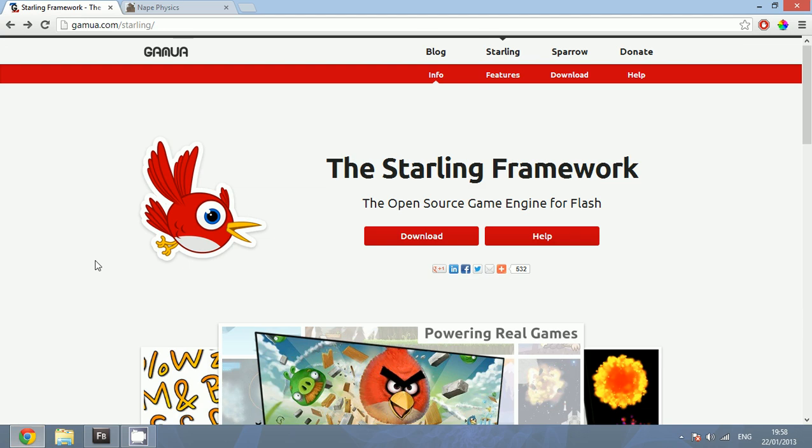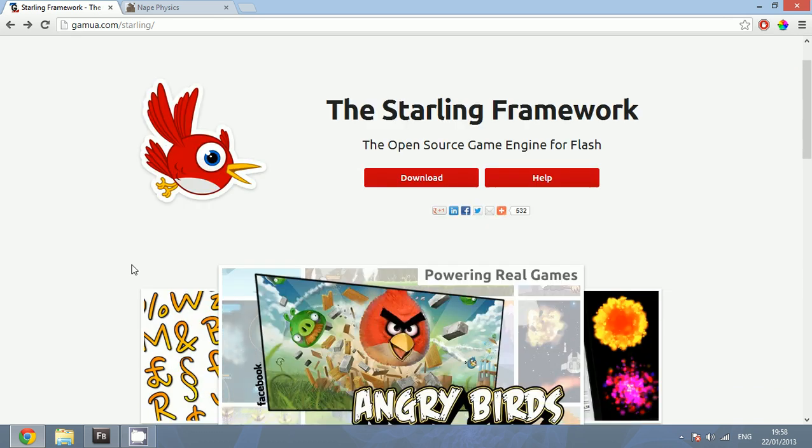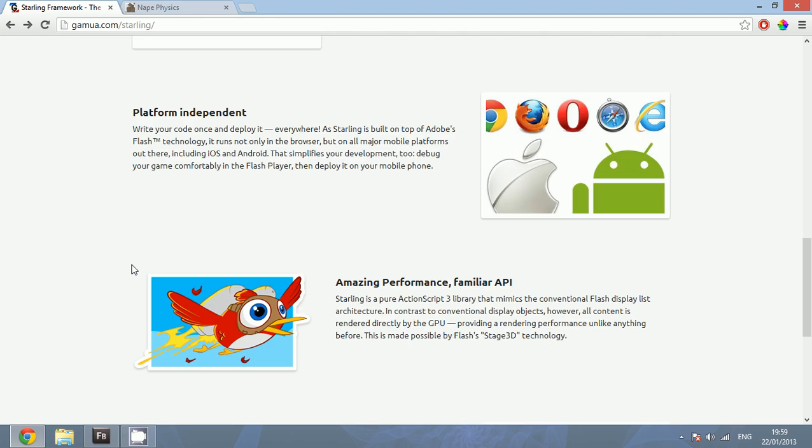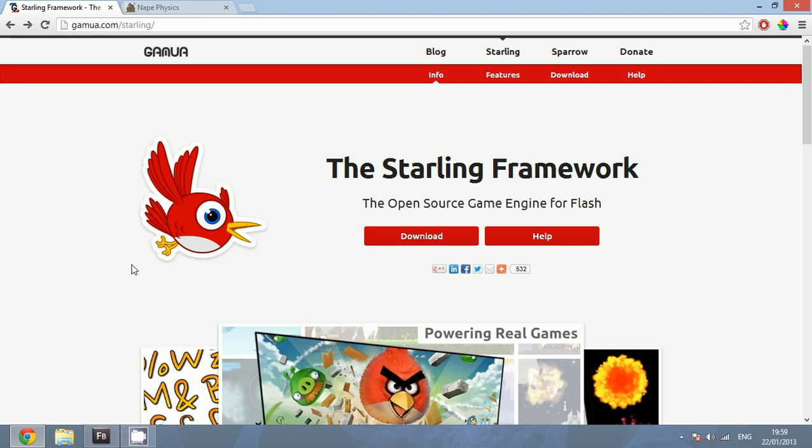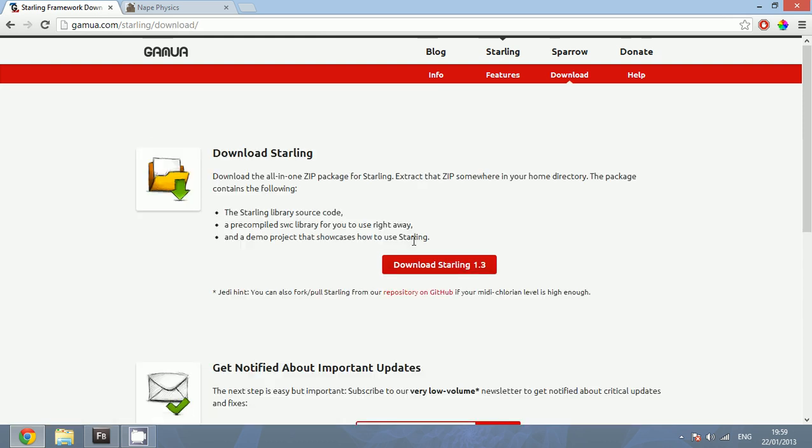You can navigate to your browser and go to gamua.com/starling, and this will bring you to this page here. This website has a lot of useful information for Starling, and it has quite a few examples if you go to the forum. Starling is a great framework. If you want to download it, click the download button on this page, and then we want to download the SWC file. So we will click download here, and we'll wait for it to download.